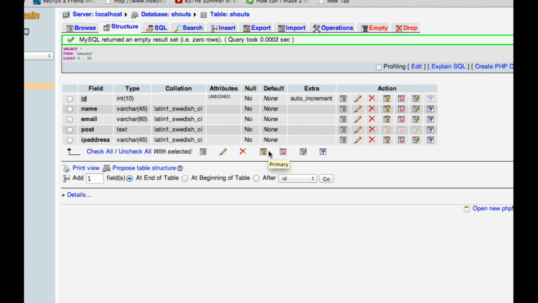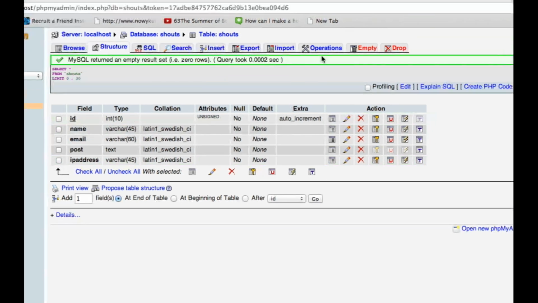This is the end of part 1. I hope to see you in part 2, where we will start creating our PHP files and our layout for the shoutbox.